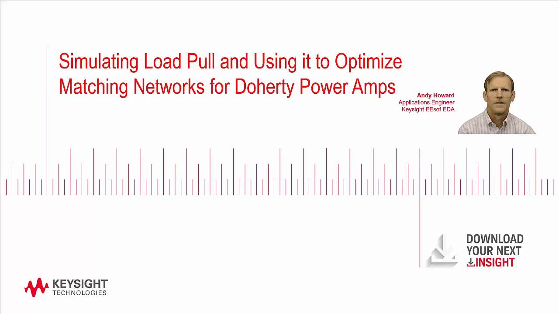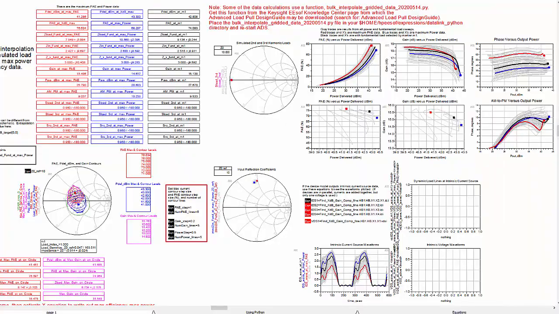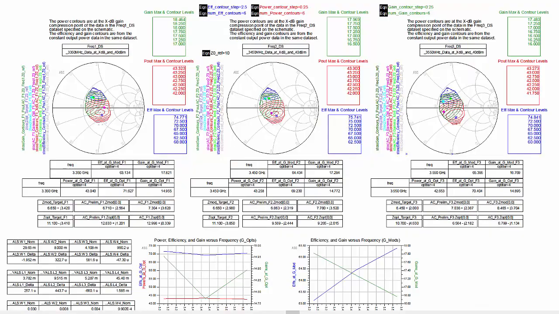I'm Andy Howard, an applications engineer with Keysight EEsof EDA. In this brief video, I will demonstrate an ADS workspace that runs load pull simulations on a transistor and then uses the simulated data to optimize an impedance matching network for a Doherty Power Amplifier design.